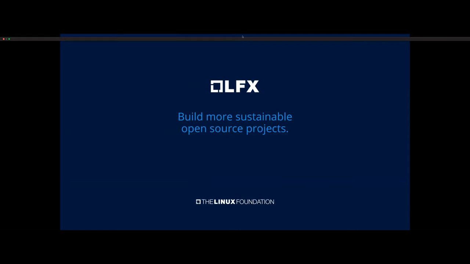Before we jump into the EasyCLA demo, I just want to share a little bit of context on the other tools that we have under this LFX umbrella, and then share a little bit about what is current and what is new in EasyCLA that you should be aware of. And then we will jump into a demo.